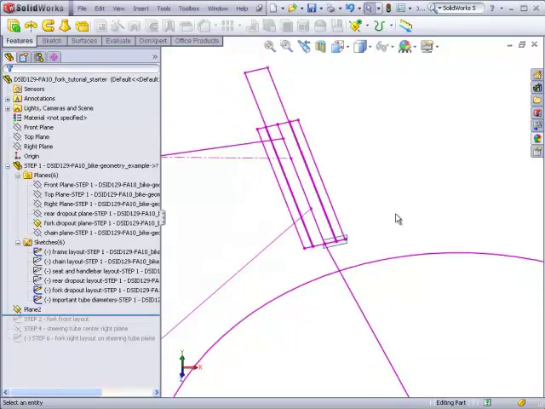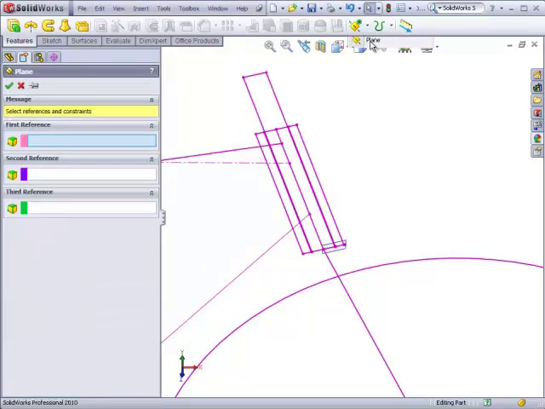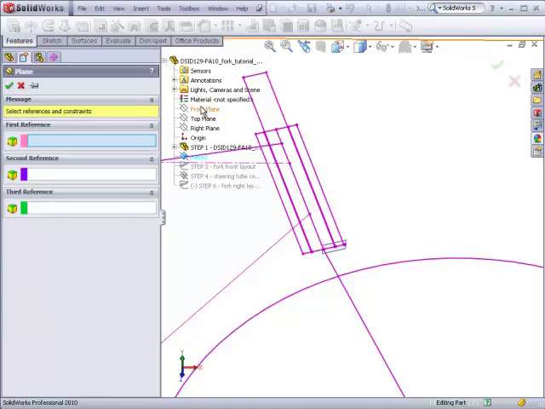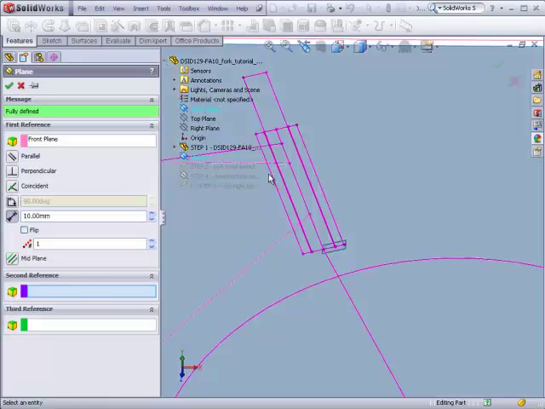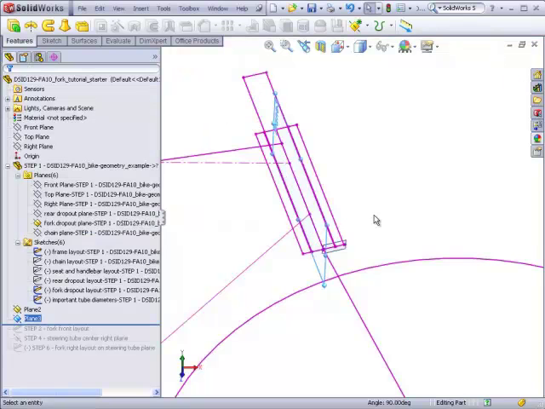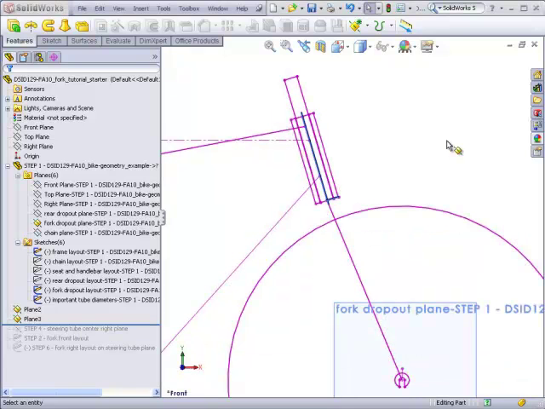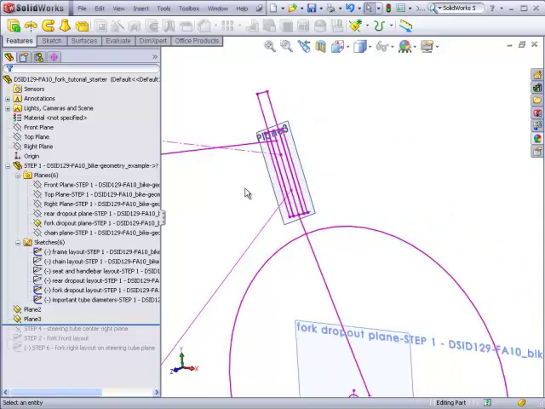We'll now create a plane through this axis, again through the front plane. For the second reference, we'll select this line. That creates our tilted plane passing through the axis of the steering tube. What we need to do is create two layout sketches for the fork. One will be on the front plane, and the other will be on this tilted plane that passes through the steering axis.